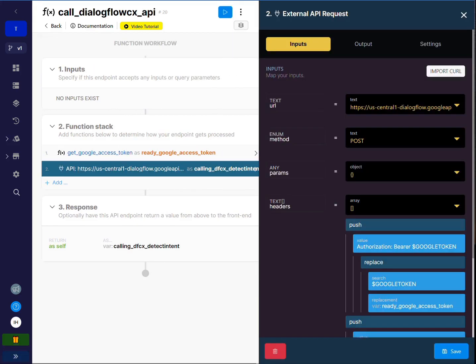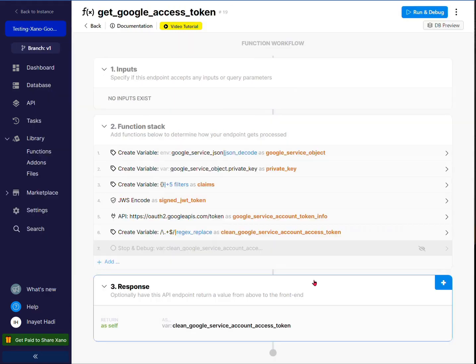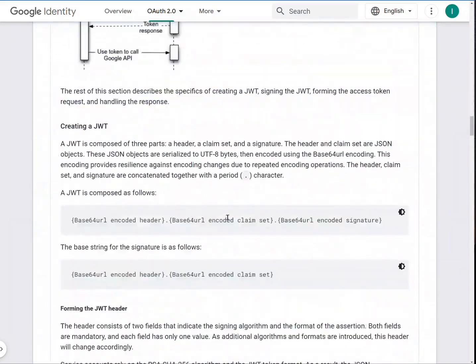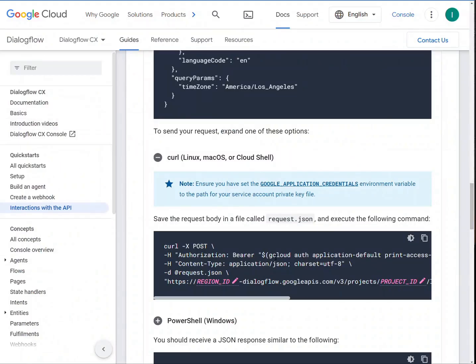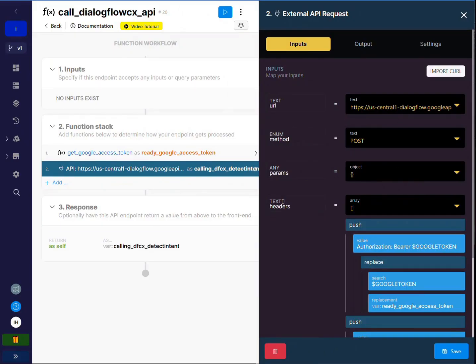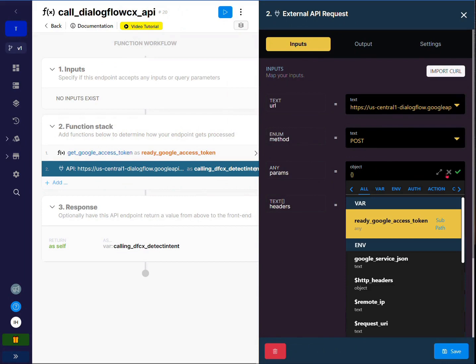Okay, so we're missing some stuff. Yeah, the params, so that way we can send our call. So here, let's see, this is the service account, but there was another website that I had, interacting with your API. Yes, so since we're making a request to Dialogflow CX, I'm going to copy this example, go back, and in the body param, I'm going to just paste.